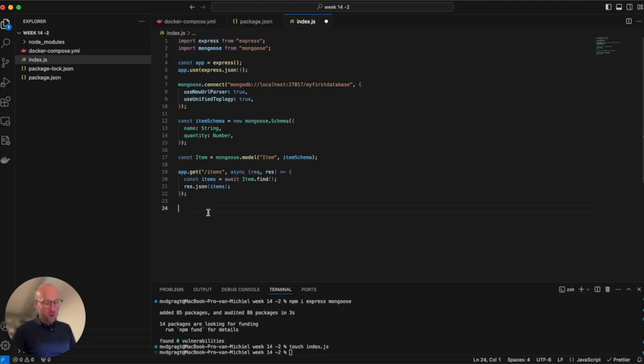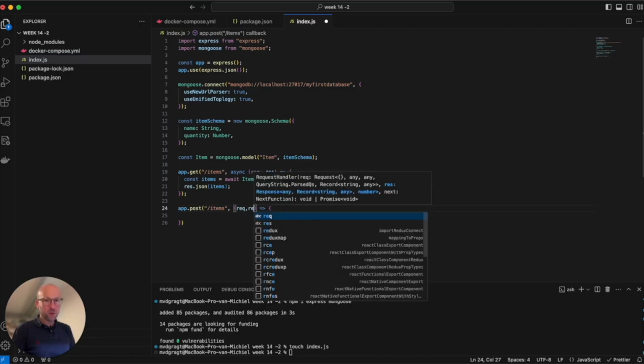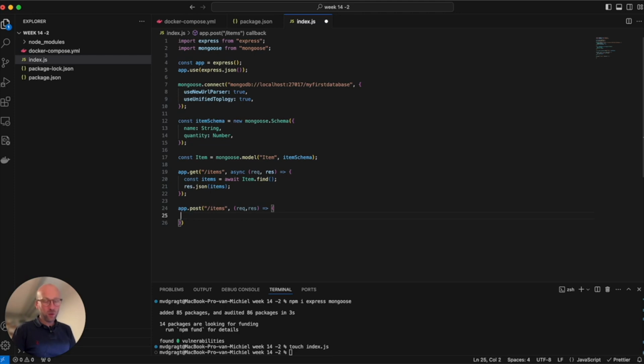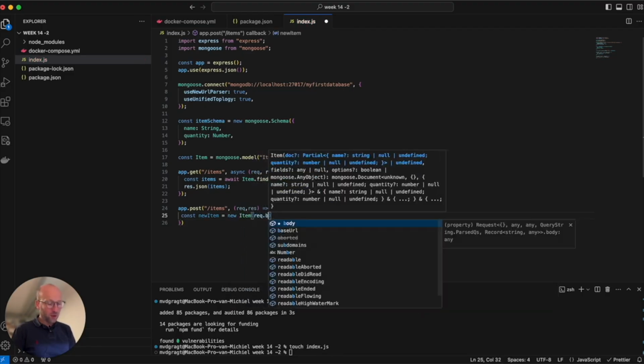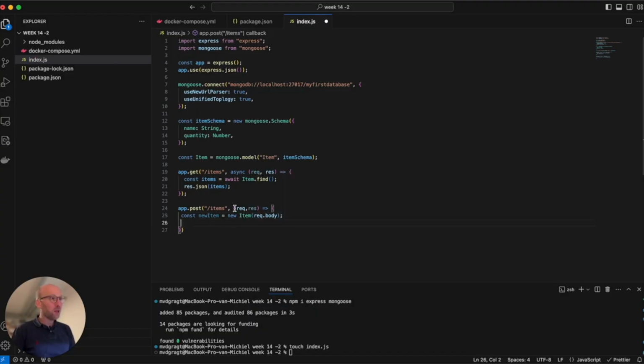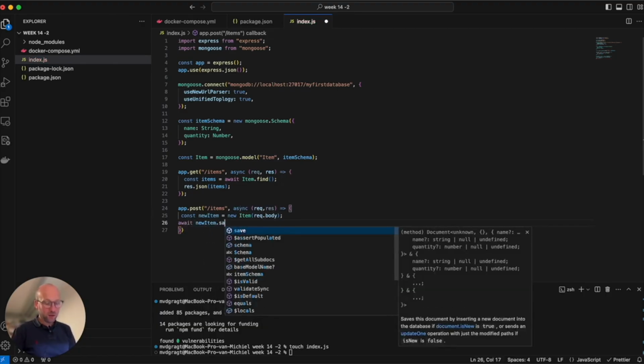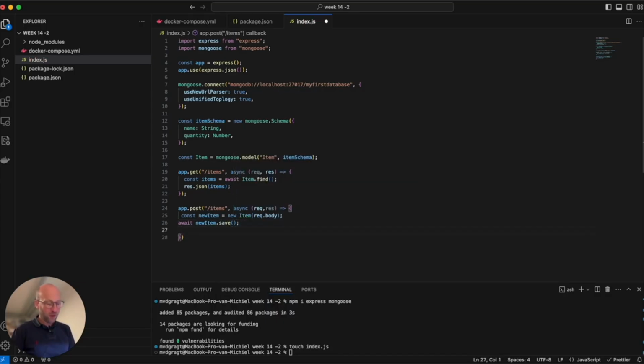Let's also set an app.post, and remember it's going to be the same here. We can still do items, we can still do the callback function there, request, response, and in here now we can say const newItem equals new Item from the request body, and this is asynchronous, and then await newItem.save, and then response.json newItem.